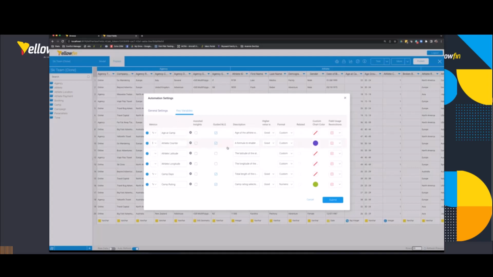Again, enabling it for everybody, adding a description, whether or not higher is good or not. This is related to assisted insights. And then for formatting, you can set that format up, and that format is specific to guided NLQ. And so then when you set a chart color, again, that goes system-wide, and then you have whether or not it's restricted in some way.